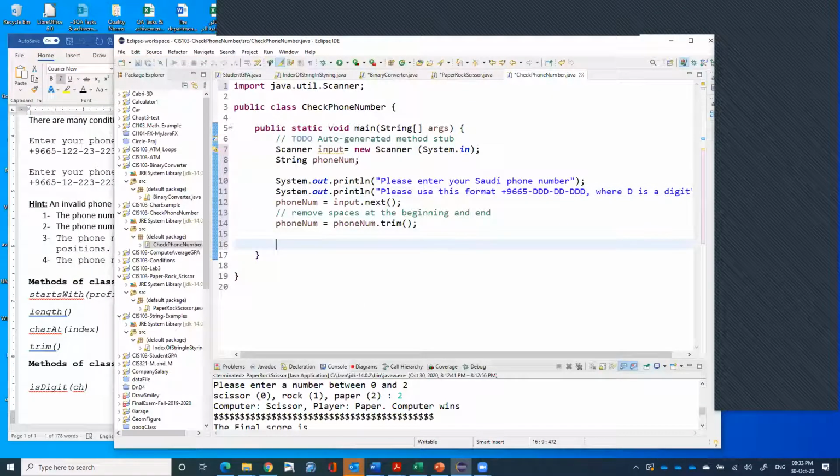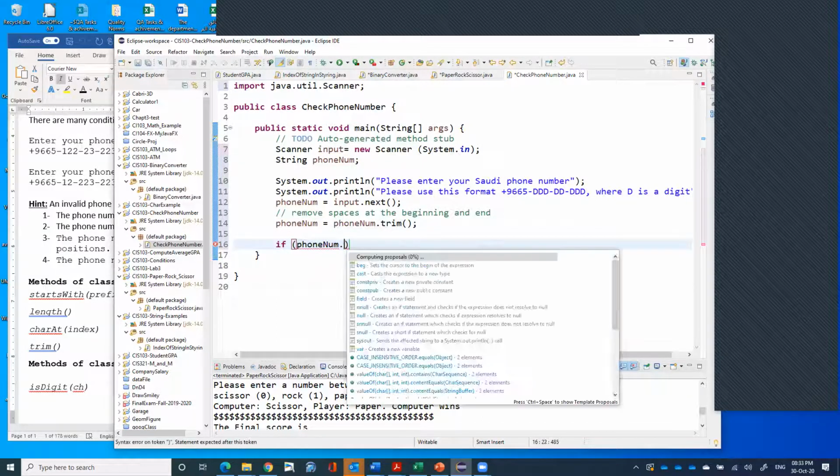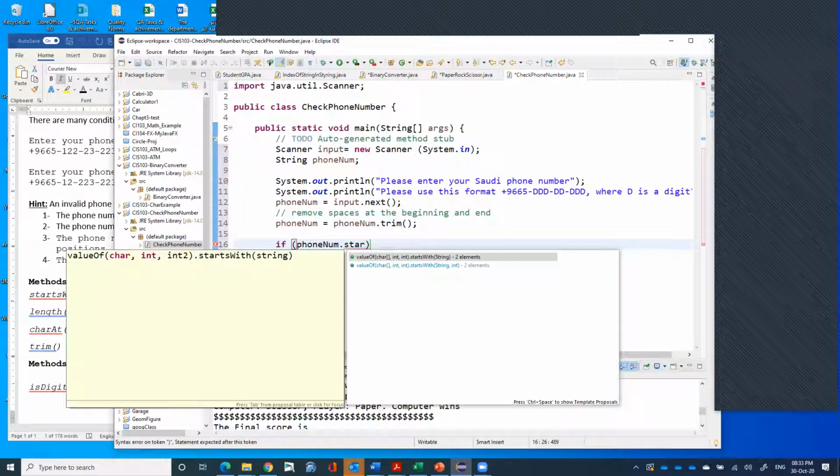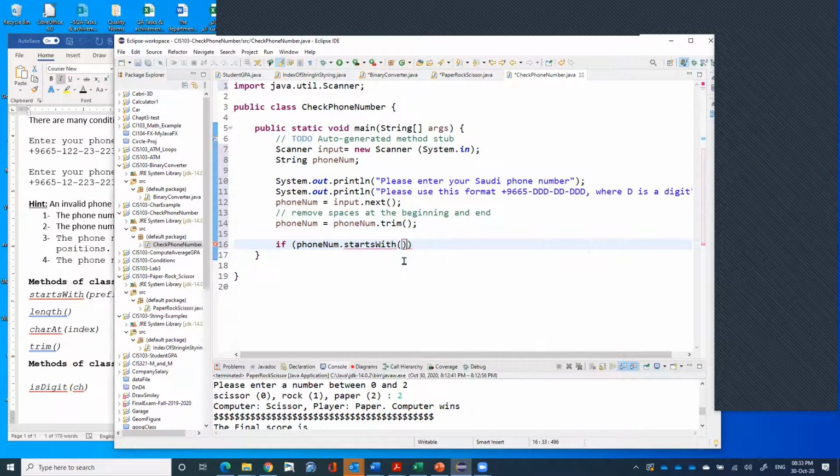I say if phoneNumber.startsWith with what? With another string. And this string I will take from here. Okay, if it starts with the prefix, I can print something. Maybe we don't need it. I will just use one quick print.